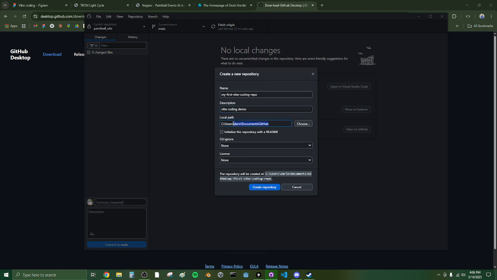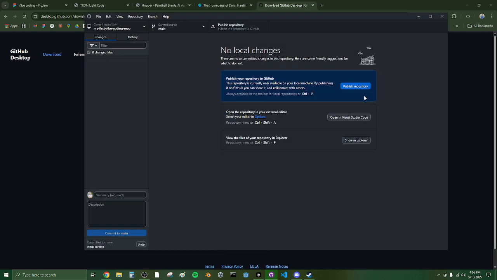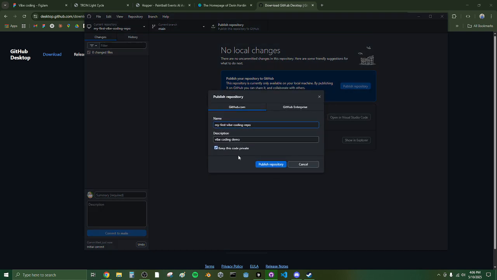You can tell it where you want this to be placed in your computer. I have a GitHub folder in my computer, and all of my GitHub projects are in there, so I'll just leave this how it is right now. I don't touch any of this at the moment. We're just going to say create repository and then publish, and all that does is keep the code private. Publish.